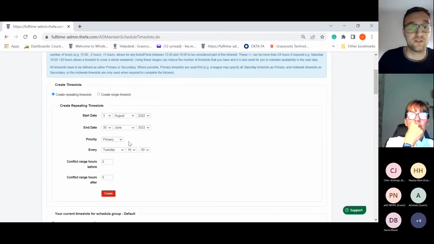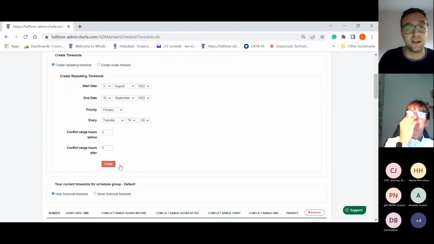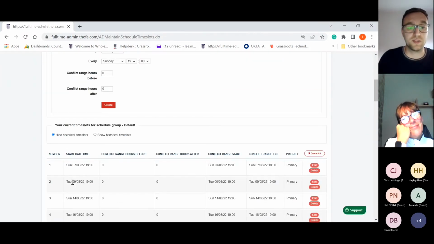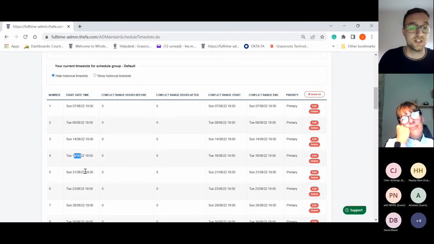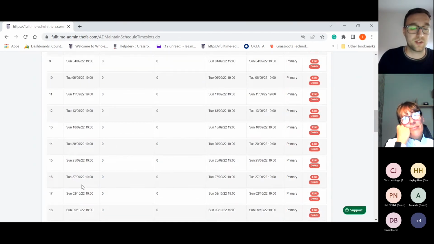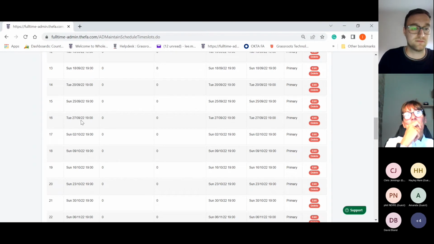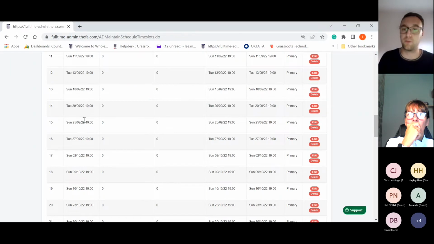So I want it actually through August and September, my secondary fixtures on a Tuesday because it's lighter then. And I'm just going to create them. You will see it's now slotted in the Tuesdays all the way through till the end of September. Perfect. I know it's light enough. I can use those. I put them as primary.